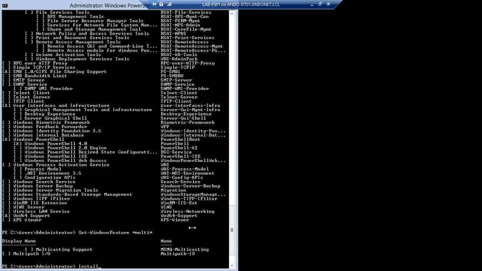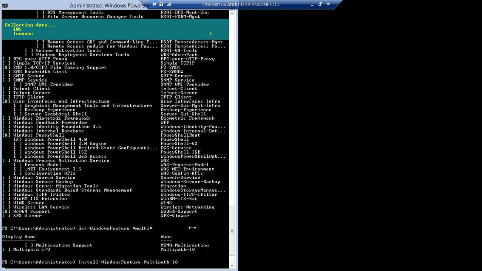So I'm just going to issue an Install-WindowsFeature multipath IO, and it's going to go ahead and install that role for me. Now this might take a second, being as this is just on a test box with not the fastest storage available, but it's a relatively small feature, so it shouldn't take that long.